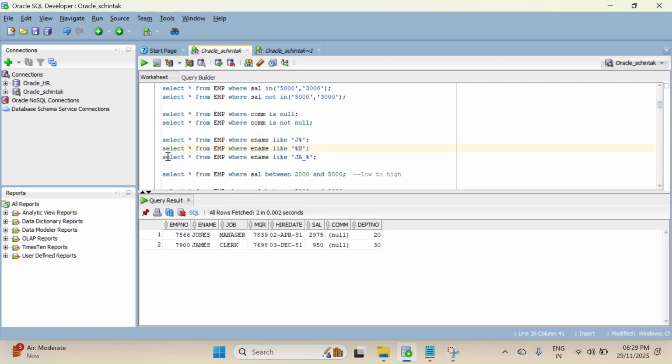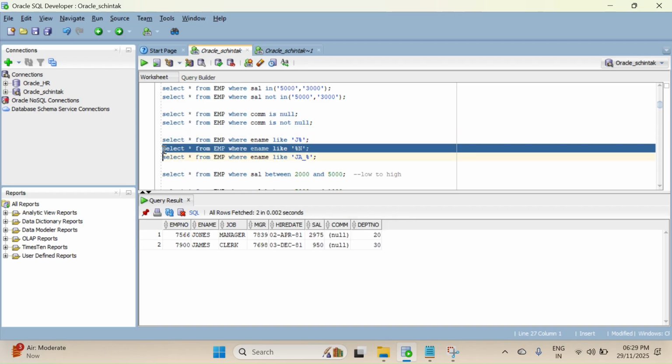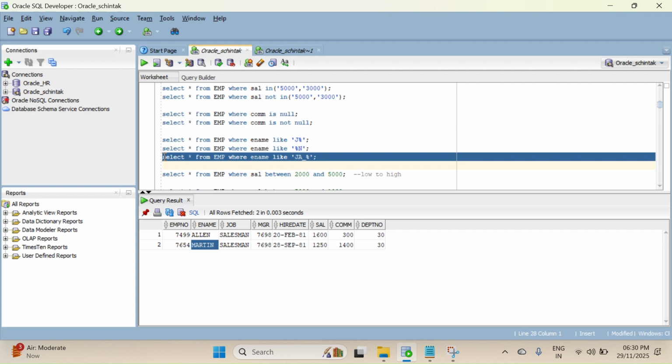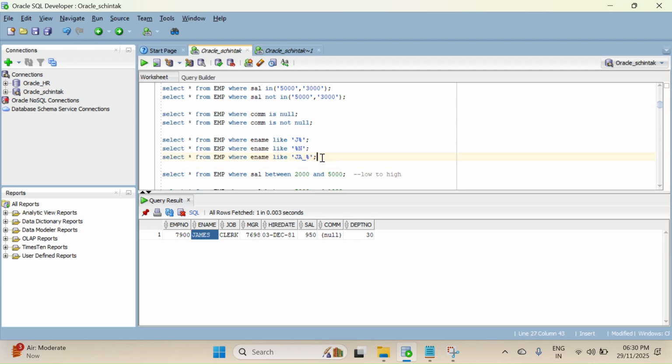If the ending value is n, it means the value ends with the letter n. You can see here. Next, similarly, we can use underscore also. That means the value starts with j and a, and the next value can be anything, either an alphabet, numeric, or any special character. So in James, the first value is j, the next value is a, and the next can be anything. So we can use underscore also in the LIKE operator.